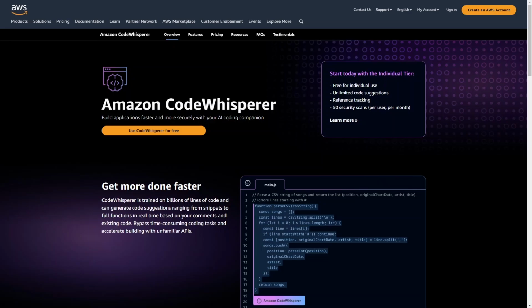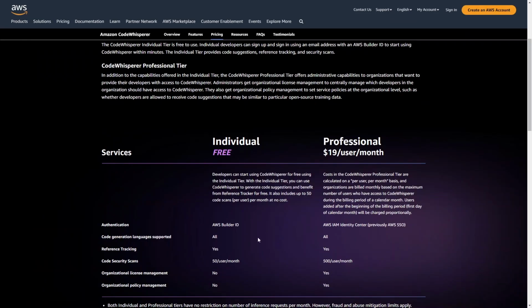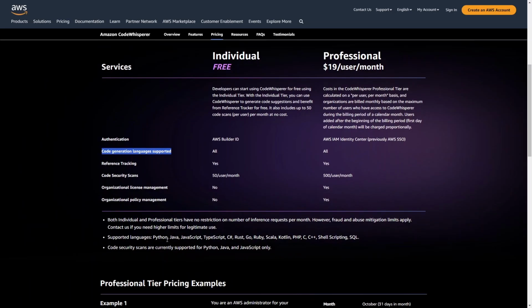As I mentioned, Code Whisperer comes with a free plan for individual users, and it has very few limitations compared to the paid plan. As you can see here, with the free version, we are getting code generation for all the supported languages, and they are listed in this section. We are also getting reference tracking, and this is a very cool feature that I will talk about in just a moment. And on top of that, in the free version, we are getting up to 50 code security scans per user per month, in contrast to the 500 that you will get in the paid version.